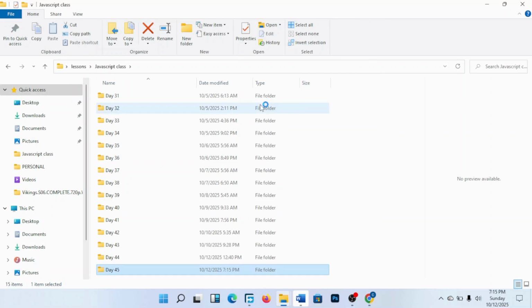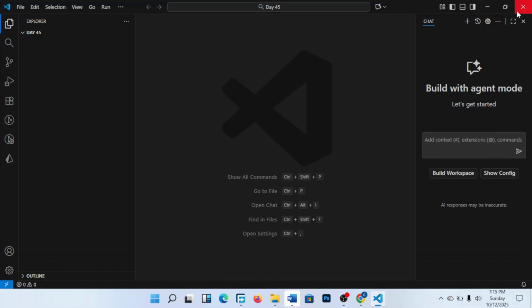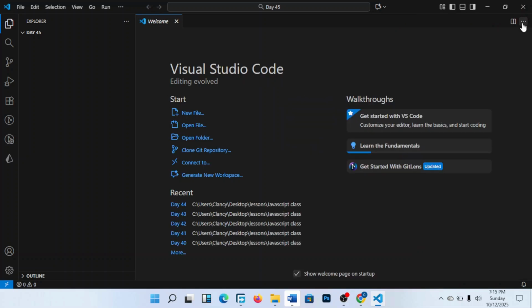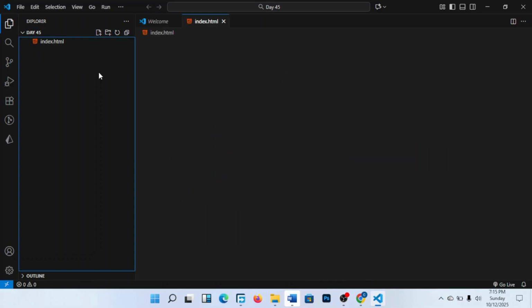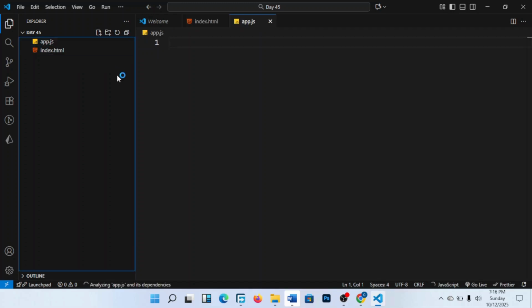It's coming. It is there. So I'm going to come here and create the index.html, as you can see. Then I put here the app.js. It's there.